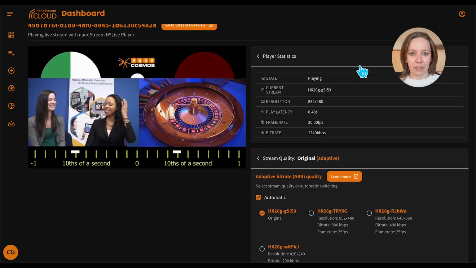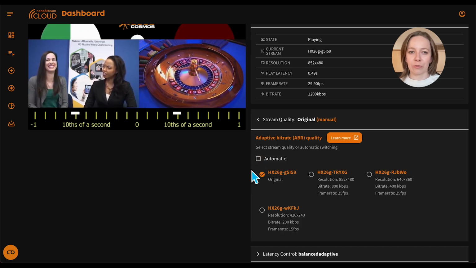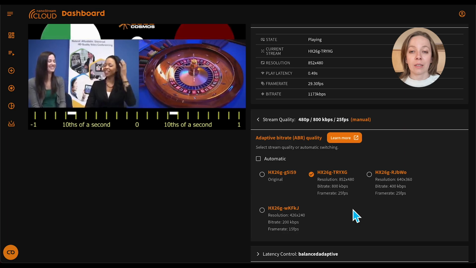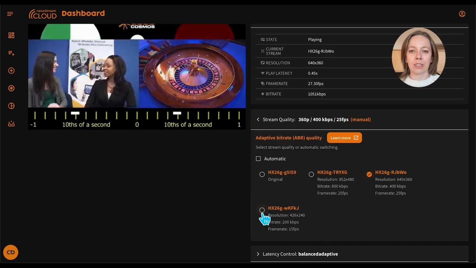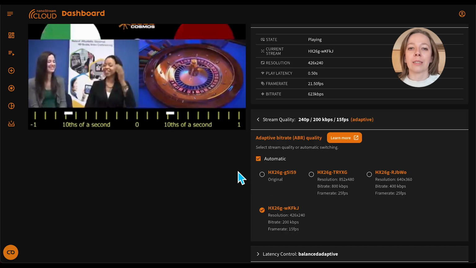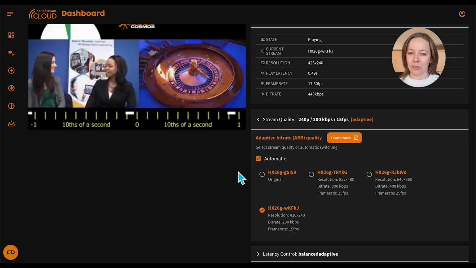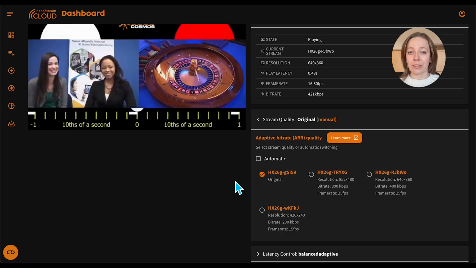Multibitrate streaming generates multiple versions of your stream at different quality levels. With nanoStream Cloud, these streams are created automatically and seamlessly integrated into the nanoPlayer, which intelligently switches between versions based on the viewer's network conditions. That's exactly what adaptive bitrate in the nanoPlayer is about. Let's start with the basics. Adaptive bitrate, ABR, dynamically adjusts your stream's quality based on the viewer's bandwidth and device capabilities.